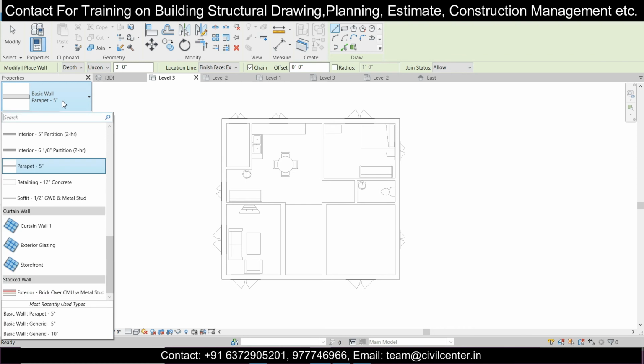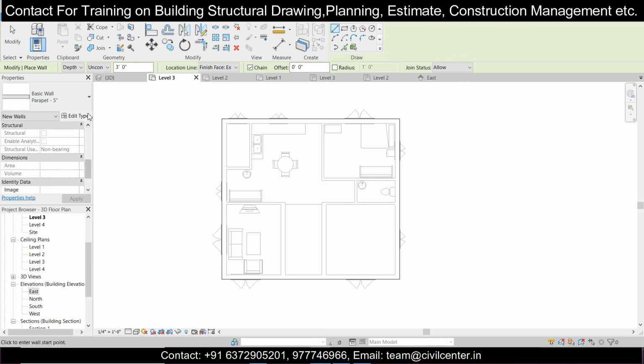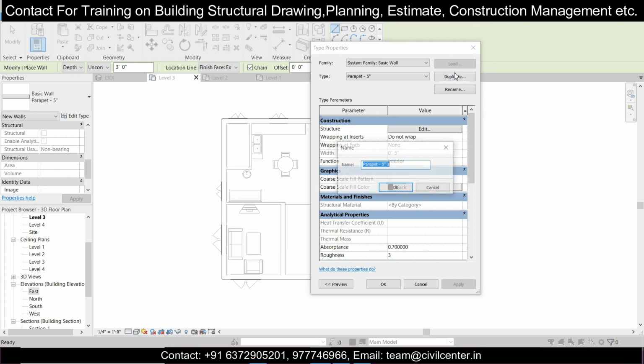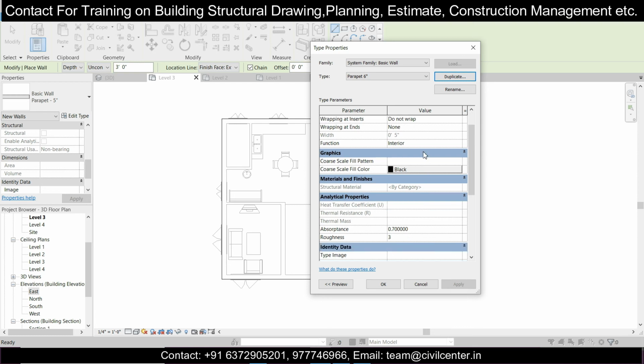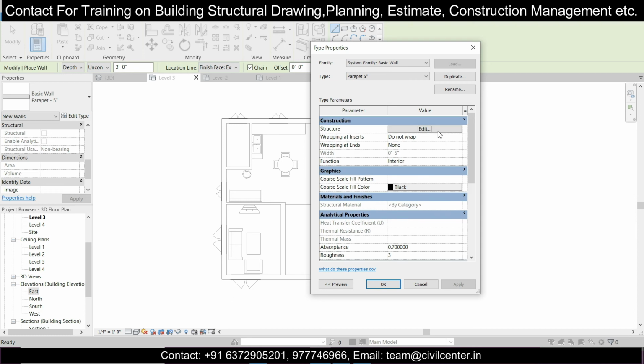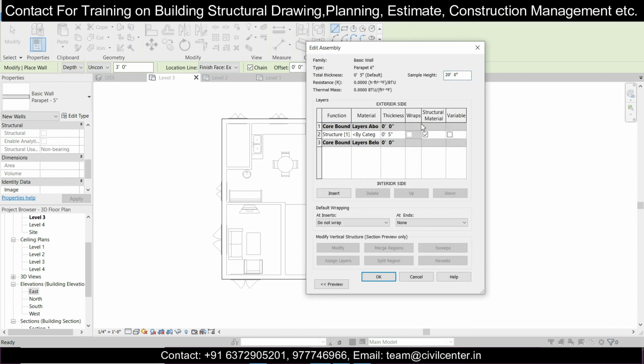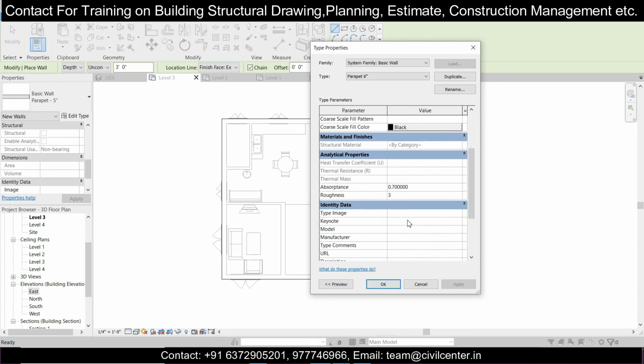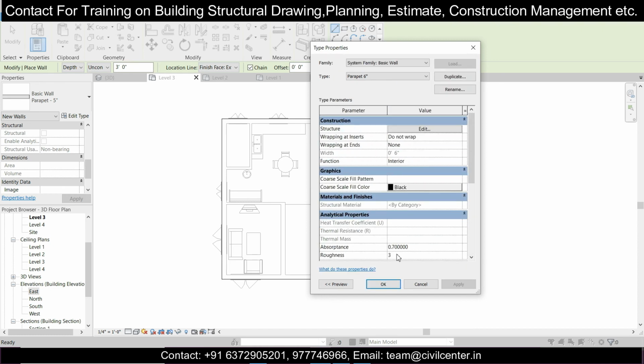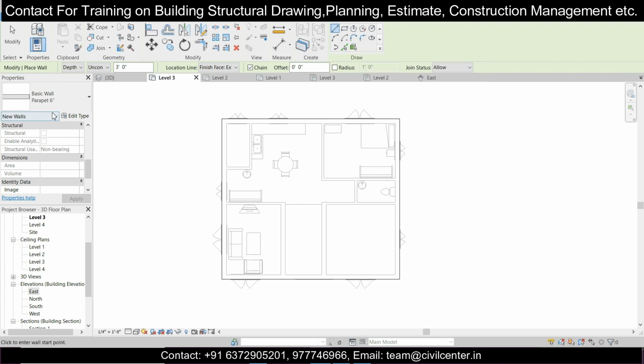And for that you will just take any wall and then edit type and duplicate the walls, and we'll go with parapet, and we'll go 6 inch, and then click on OK. And then we'll change the properties here. We'll go to this edit and change the width of this wall to 6 inches, and then click on OK. And then we'll just click on OK here, and then parapet 6 inches, as you can see.